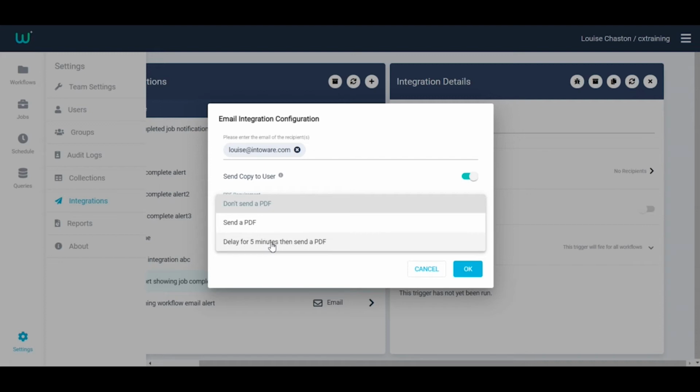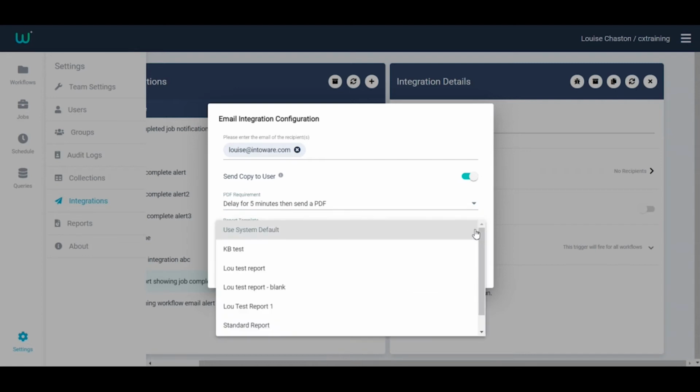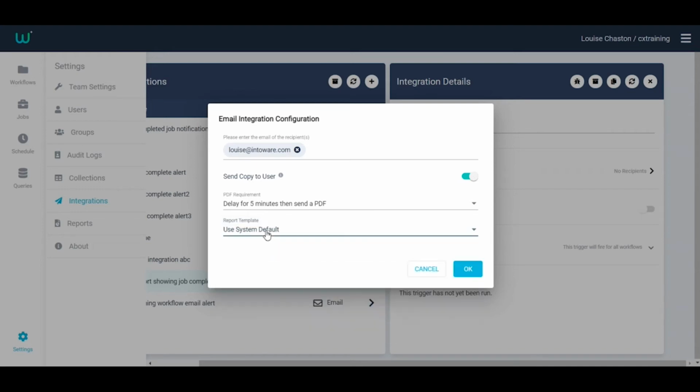Images and video thumbnails may be imperative to the report, and therefore it might be a good idea to select this option and wait for the image and video thumbnails to sync to the server before sending the report. And then select the report template that you would like to use. It may be that you've set up your own customized report templates, or alternatively you can use the system default.